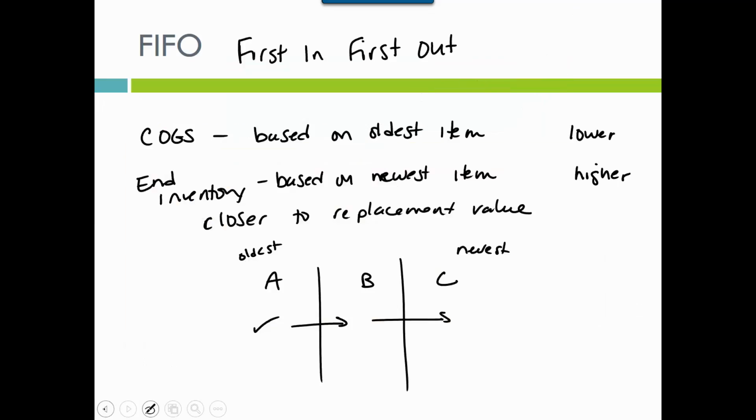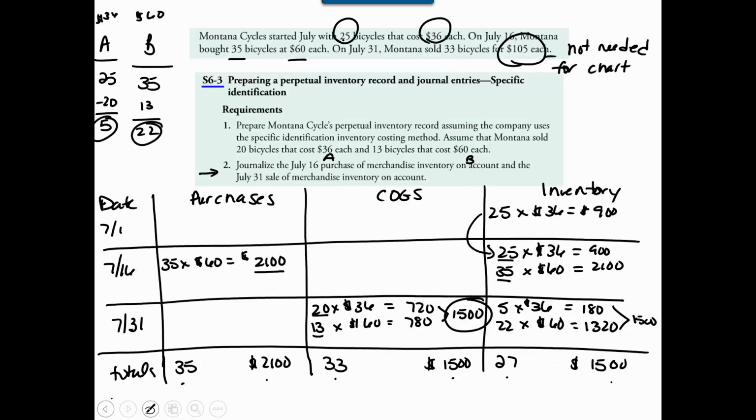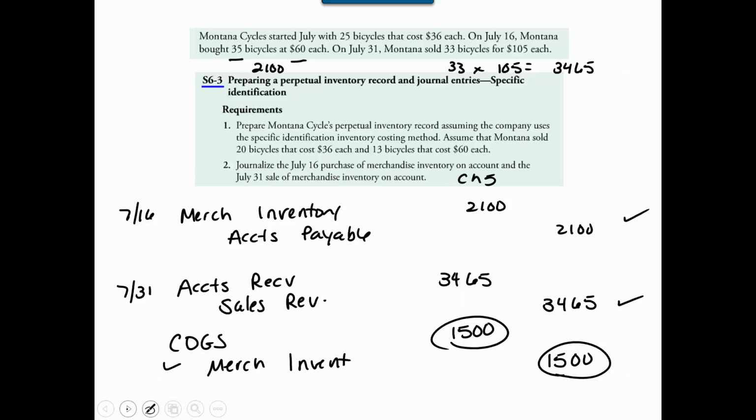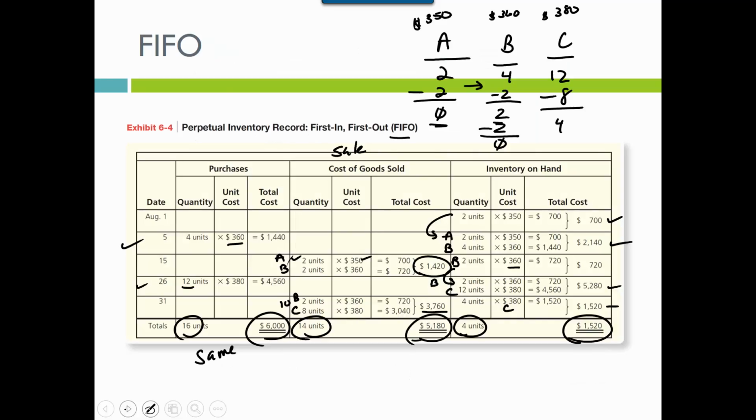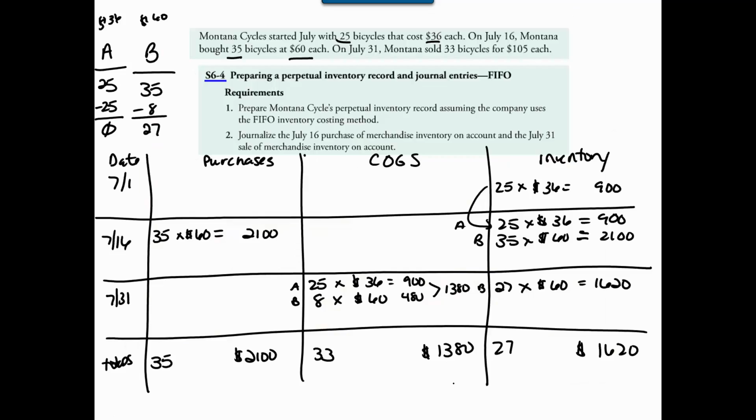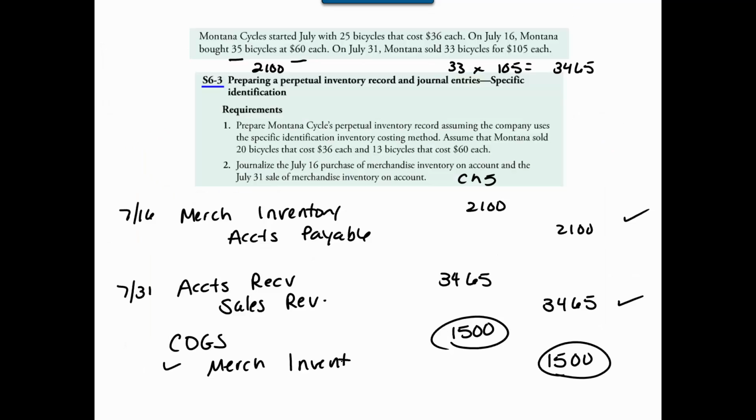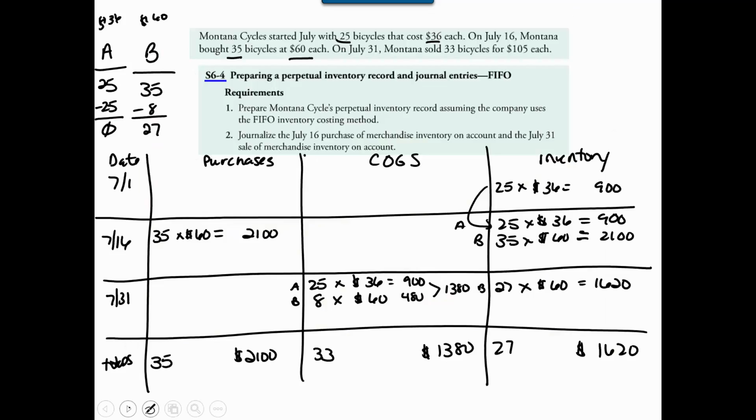And if we go back to our first chart, we can see here that we had $1,500 and $1,500 on that one. And now this is down to $1,380, and this is up to $1,620. Then the journal entry would look exactly the same as this one, except I would change that cost of goods sold number, this one right here, to the $1,380 cost of goods sold for this purchase right here.